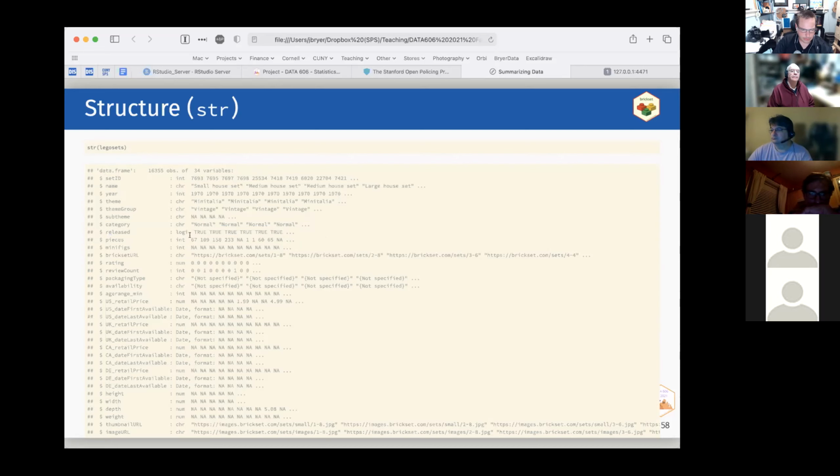because the API allows us to get information about sets that haven't been released. We have number of pieces, which is an integer. We have date first available, so we have a date object, right? And what I really like is it gives me the first couple of values in the data frame. So I can very quickly, at a glance, start to get a sense of what's in my data set and my data frame.